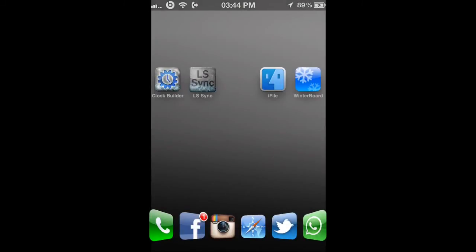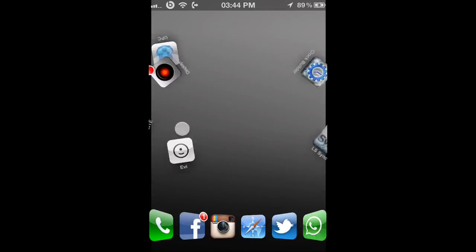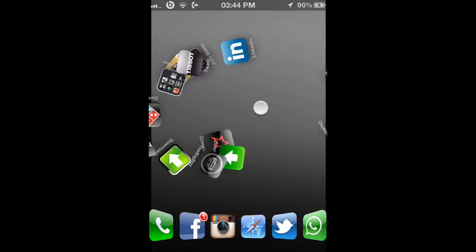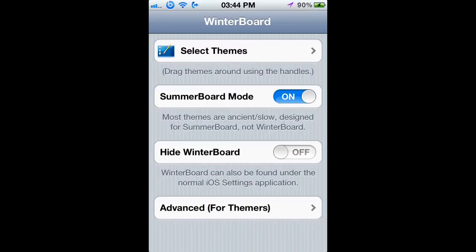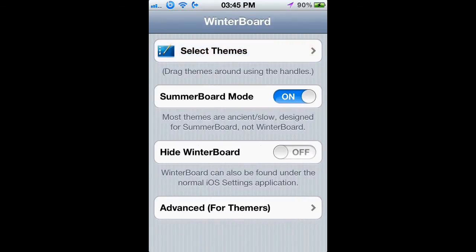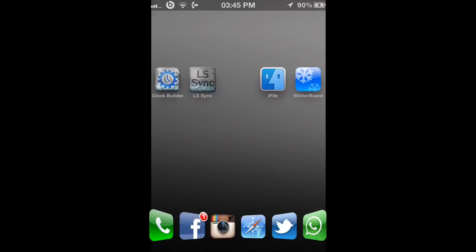So make sure you have all these four things: Clock Builder, LS Sync, iFile, Winterboard, and what else do I need to tell you guys? Okay, of course you need to install on Cydia the Typo Clock Builder. I'm telling you this because you have to make sure to have it. That's the mistake many people are making. So they're asking me and telling me how to do it. So this is the way you should.